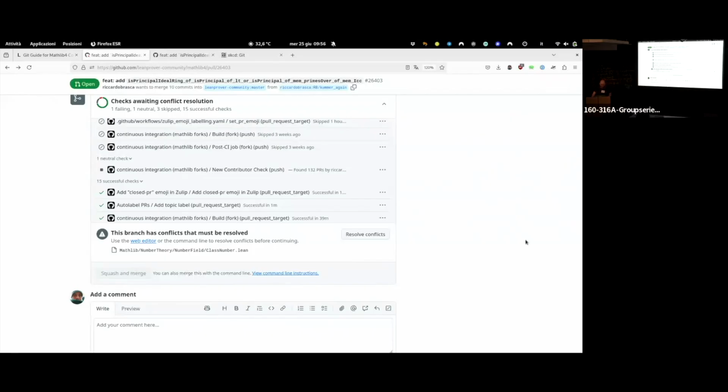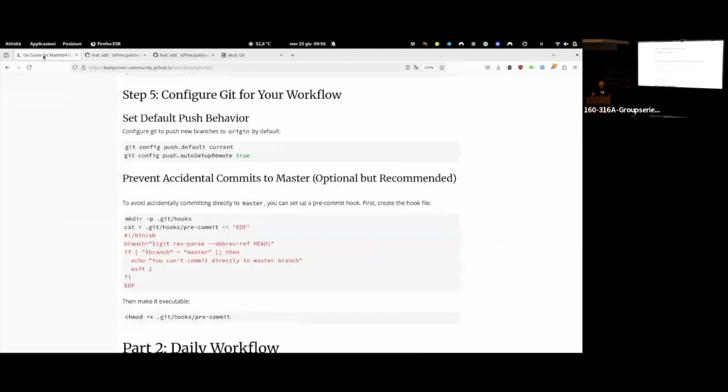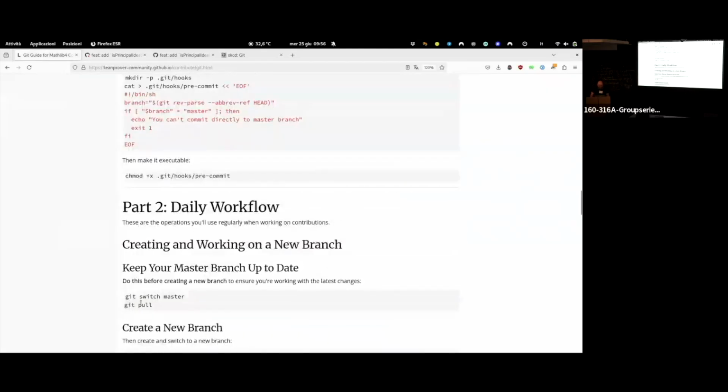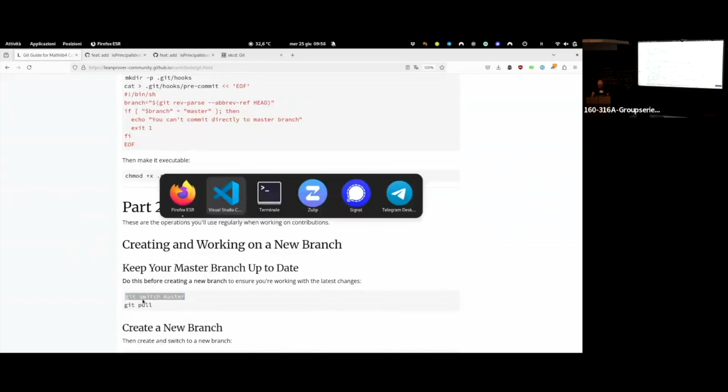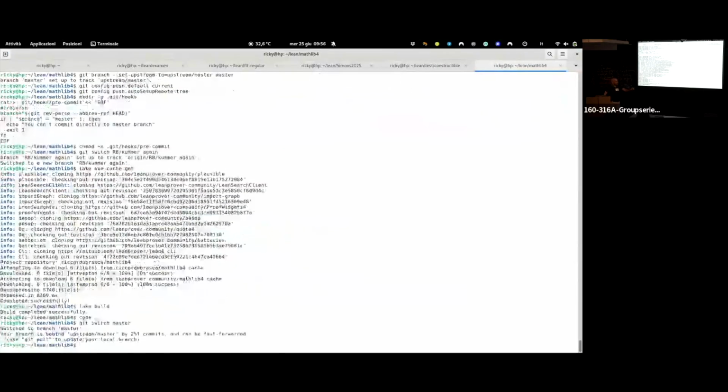And if you look at the guide, in the part daily workflow, there is this thing. So git switch master says, okay, now let's go. So I'm here because I'm working on my computer. Let's go to the master branch of Mathlib. So git switch master, and you see that it says your branch is behind upstream master by 251 commits.